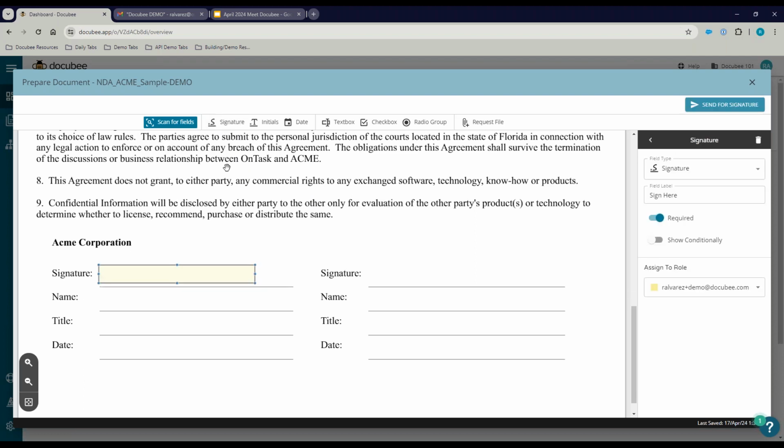And so across the top here, I just grabbed a signature. I just clicked there and dropped it onto the document. We can identify who's going to sign it. So we only have one role on this document, so it's going to be this person here.